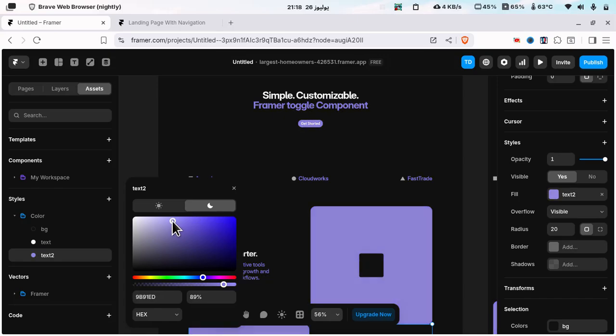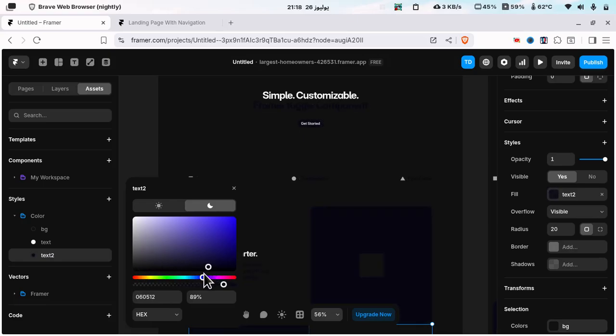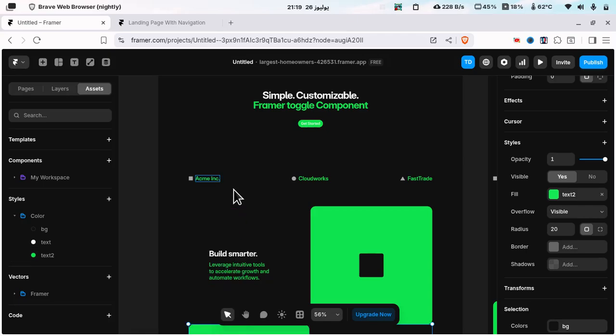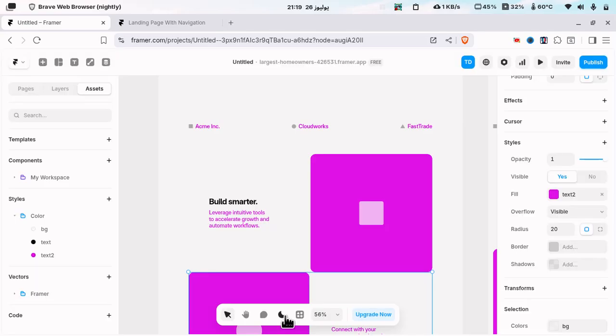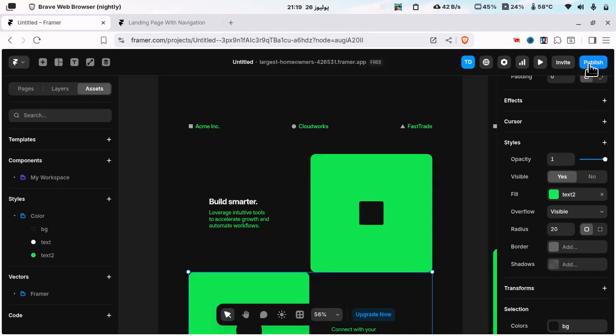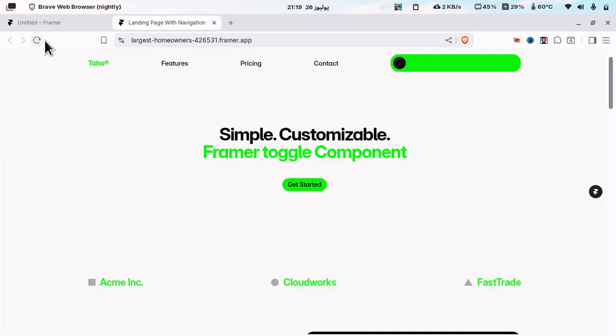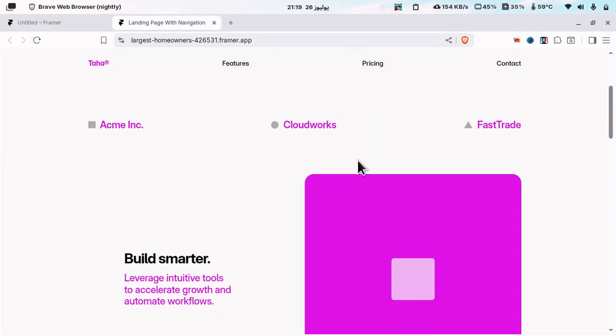Okay, let's choose green. Okay, let's do this one. So the dark mode will be green, and the light mode will be this purple. So it works. Now if we publish, and this is the link, let me refresh. It looks very nice.